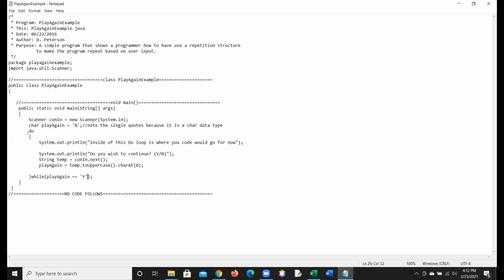So once again, it's a do loop, post-test: initialization up here, some type of process in here, incrementation in here, and then a test out here. Notice that play again has to be outside the loop. The loop only runs from here to here. So when I test for while, it's outside the loop.